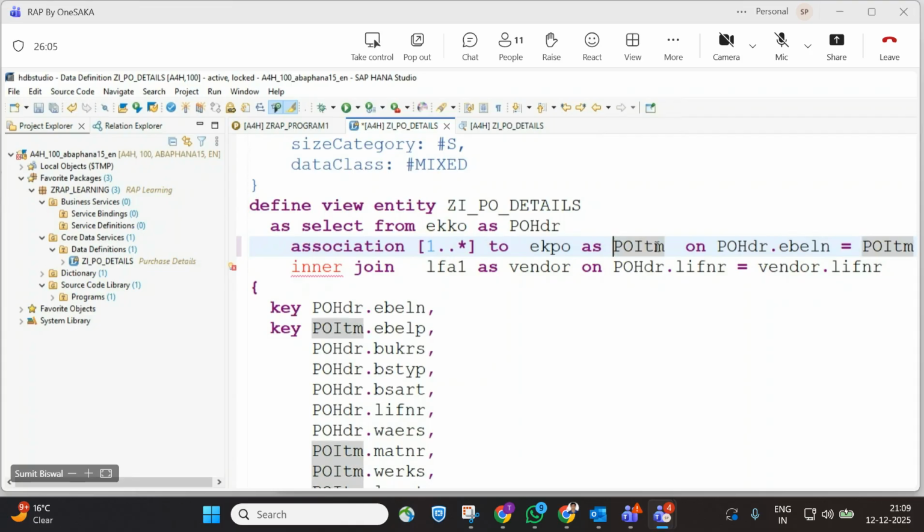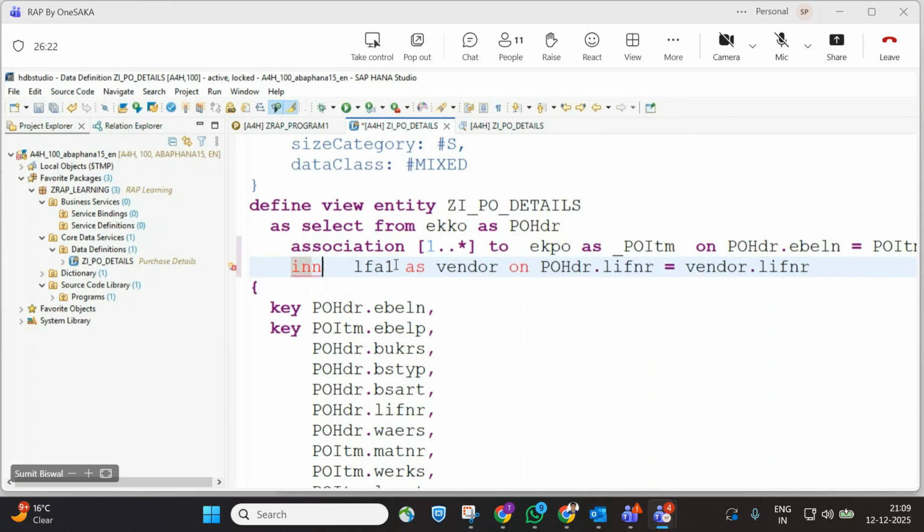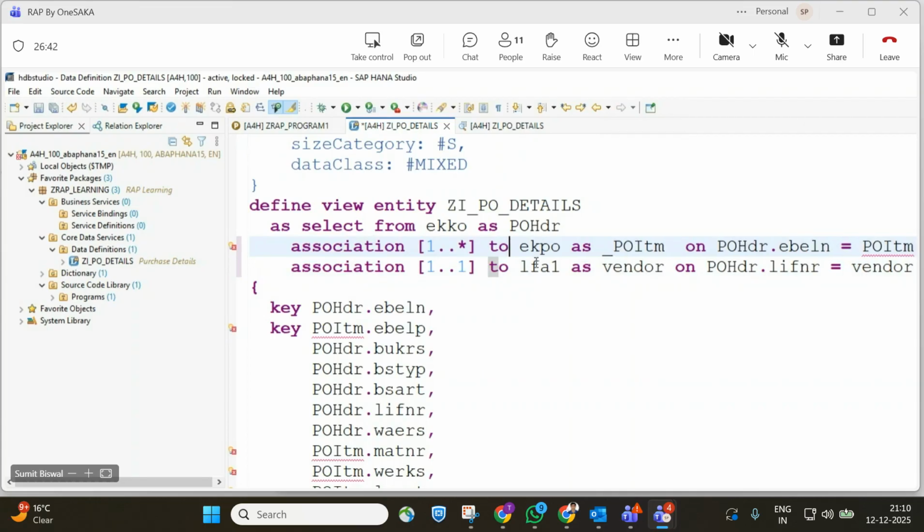Whenever we use the association, we generally give the underscore. This is the best practice. So here, instead of inner join, I will use association. In this case, will it be 1 to 1 or 1 to n? It is 1 to 1, right? Because in LFA1 the primary key is vendor. That is why it will be 1 to 1. So this one will be underscore vendor.